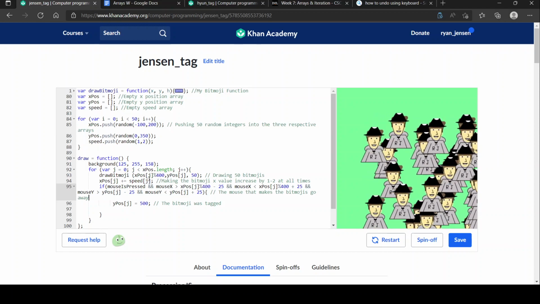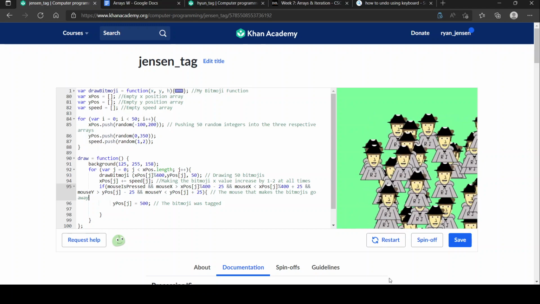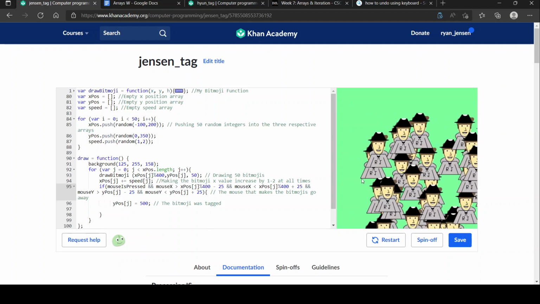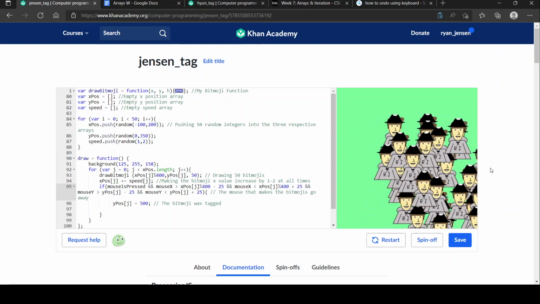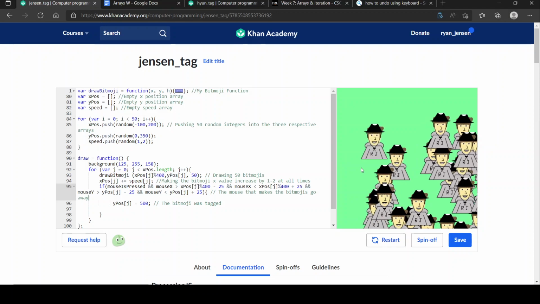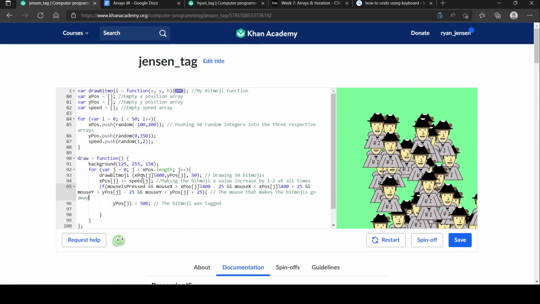So to use a mouse clicked function to make the Bitmojis go down here, as well as when it hits x equals 400, to set it equal to negative 40 to 40 to make it come over here. And for some reason it just didn't work. So I thought of this idea, and I think it's a good idea.